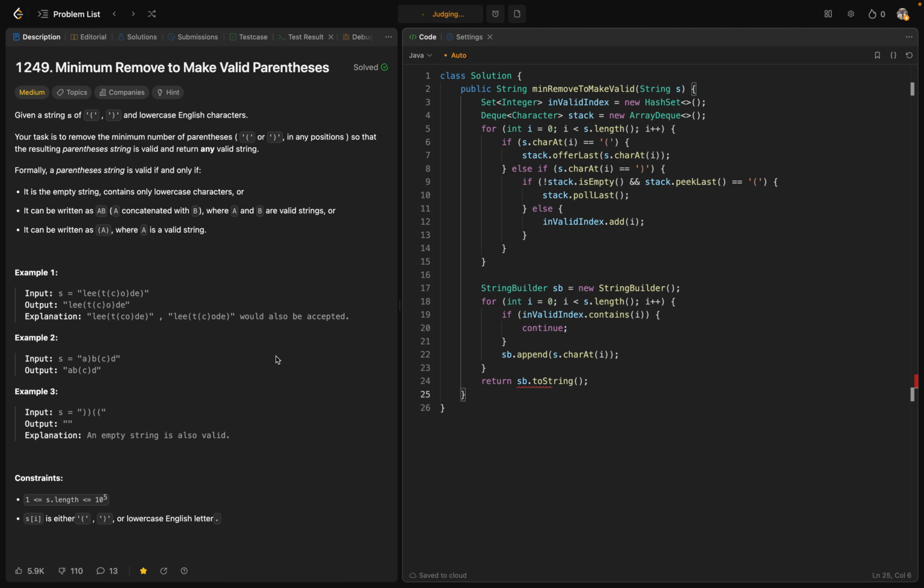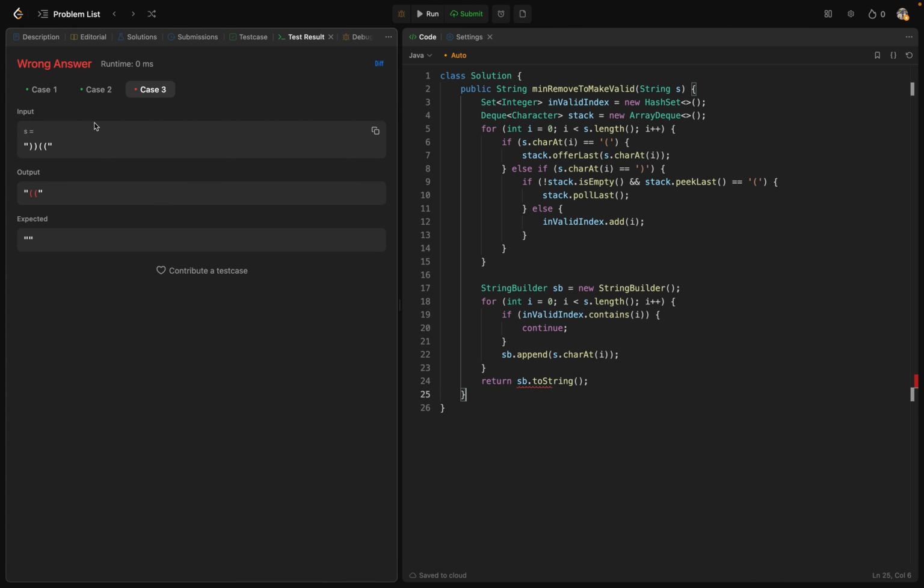Okay, let me run it to verify. The first two cases passed. The last one, we should remove everything, so why is this happening? In this case it's two lefts, and I push two indices into the stack. Let's check the stack inside: it will be 0 and 1.